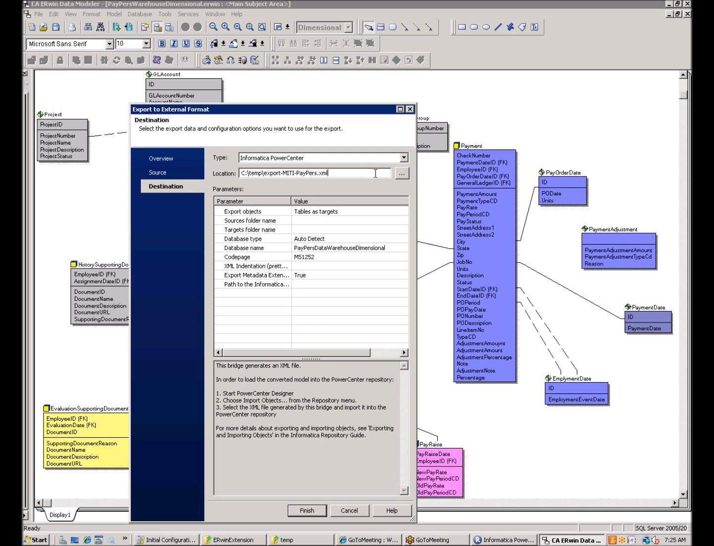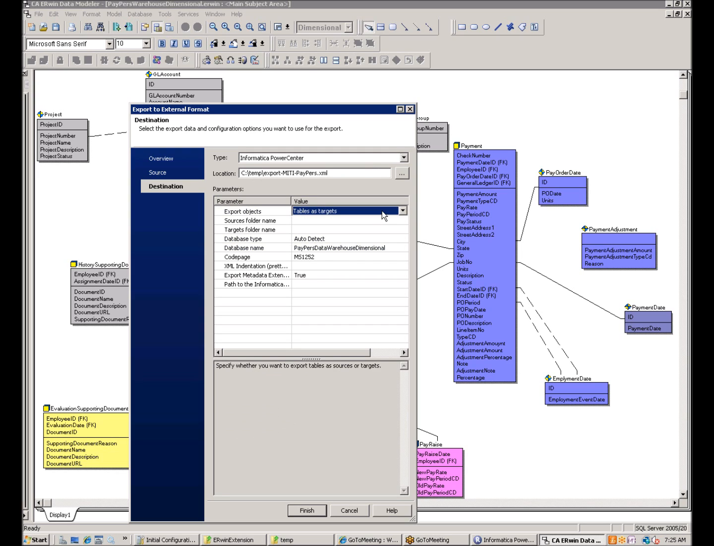I select a file that I want to export to. In this case, it's in my temporary directory. I also specify whether or not I'm going to look at the target or source side of the particular mapping. So am I going to populate these as targets, or am I going to populate these as sources? In this case, this dimensional model is going to be my target. In addition, note I specify a database name as it points out down here. It is for grouping all the target tables under one particular name.